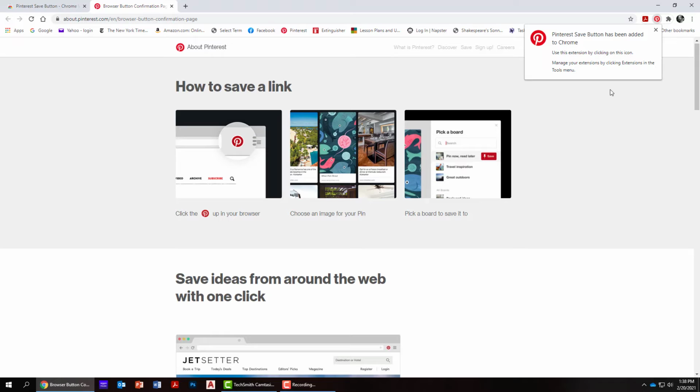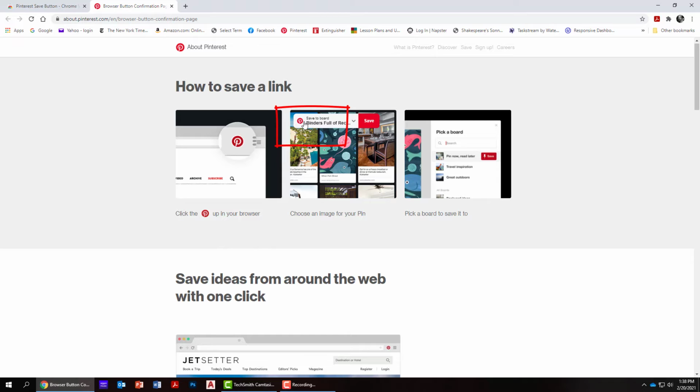And you see over here on the right, Pinterest Save button has been added to Chrome. Well, good. You can see a little button there, and it's inside there. But what's going to happen now is this little P is going to show up on just about every image. You can see already, you see these images, that little P? That means it's saving to a Pinterest board.